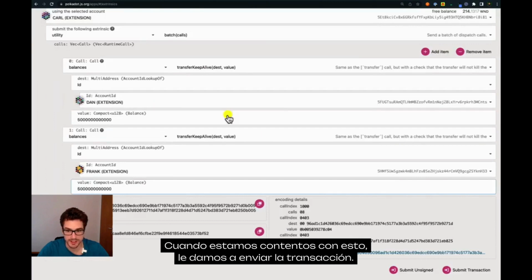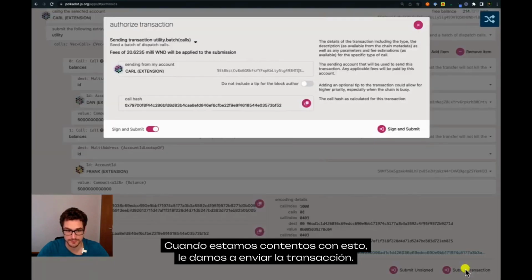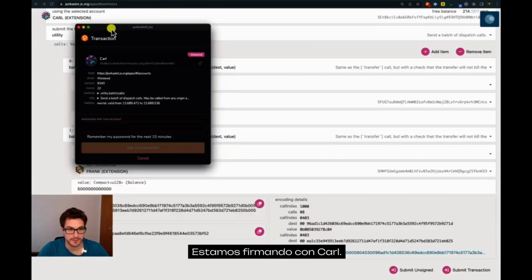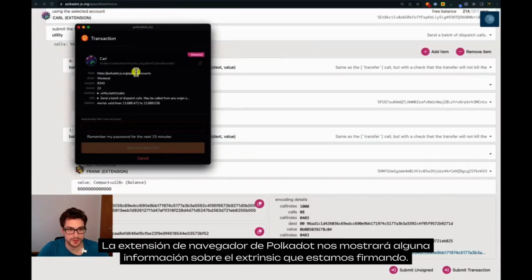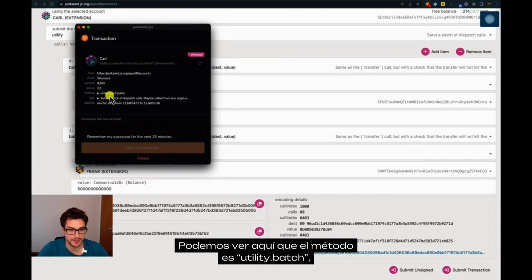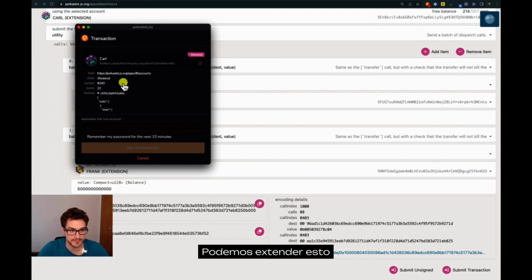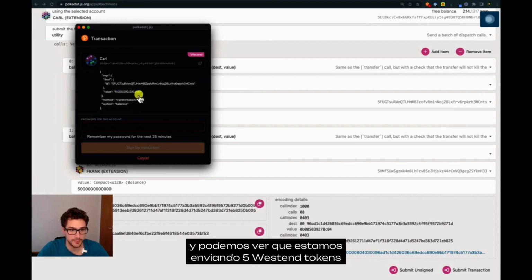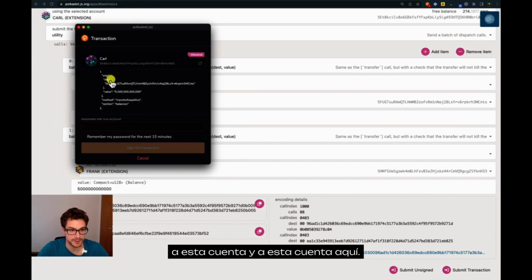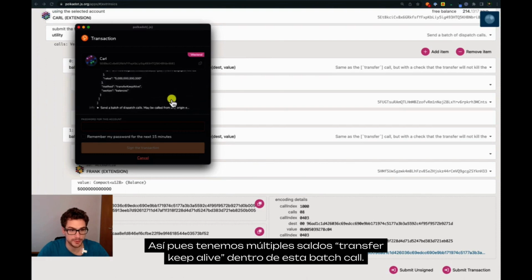When we are happy with this, we can submit the transaction. We are signing with Carl. The Polkadot browser extension will display some information about the extrinsic that we are signing. We can see here the method is utility.batch, and this is the pallet and this is the function that we are using. We can expand this and we can see that we are sending 5 Westend tokens to this account and this account here. So we have multiple balances transferKeepAlive calls inside this batch call.